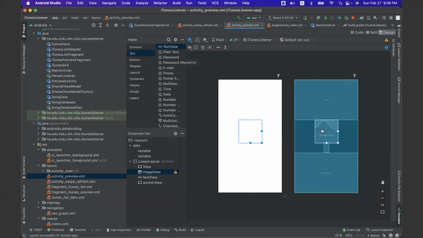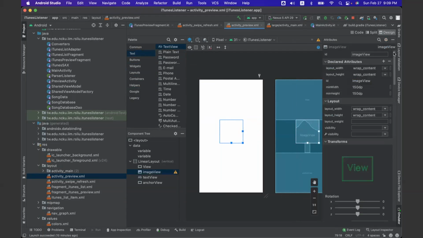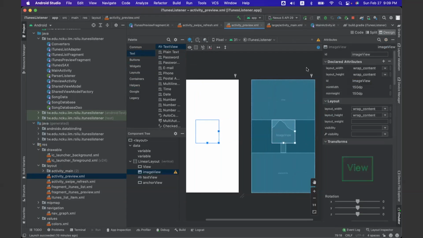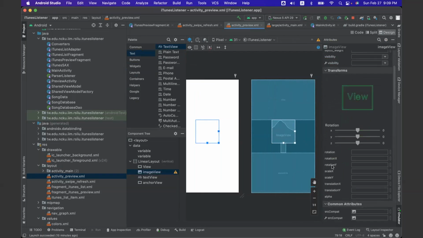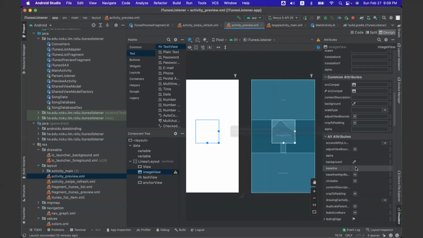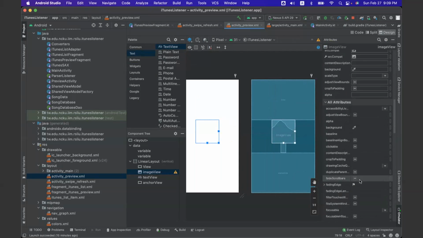You can see that I have an image view over here, and by selecting a view in the layout editor, we can change or modify its properties, like its width, its height, and we can also give it an ID so that we can access this view in our code. And we can also specify other properties like the background color, and so on.